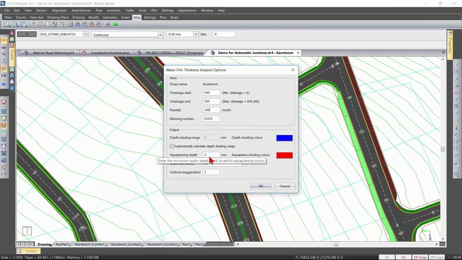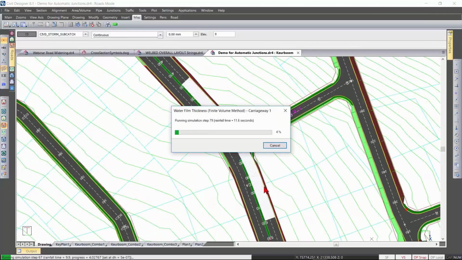Okay, you can set the chainage range. I'm just going to make it relatively short, and then I'm going to leave the rainfall at 100 mils per hour. Okay, and then that depth is 2 millimeters. So anything deeper than 2 millimeters will be highlighted in red. So this is quite a calculation. It's going to run through because of the dual carriageway. It's going to do both the left and right hand carriageways.